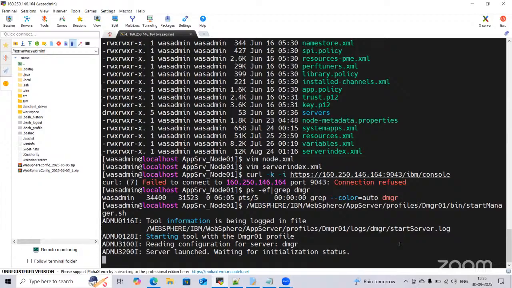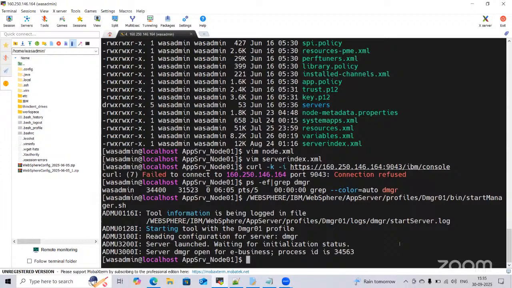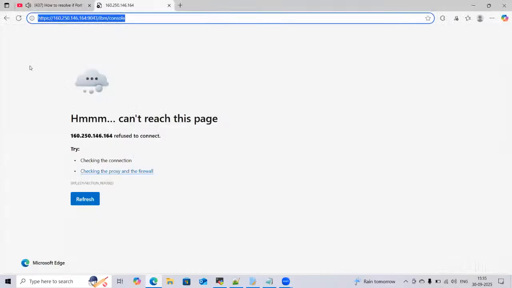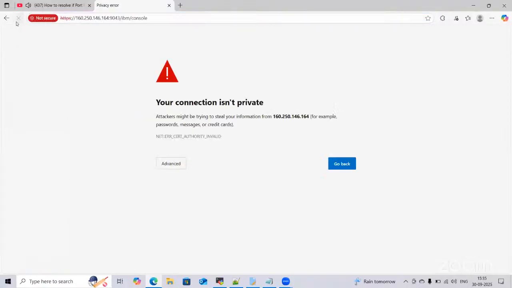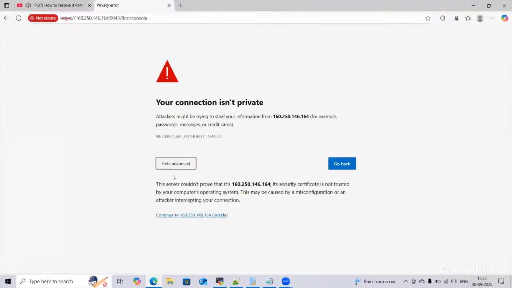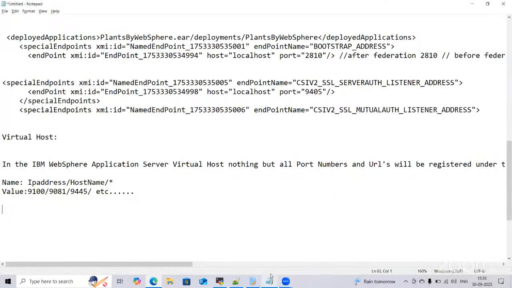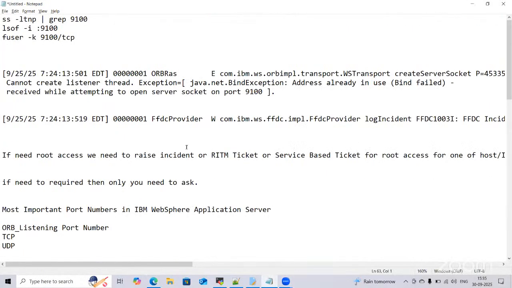This is the most asked interview question: what are the latest issues we are facing in real time? For example, the port number is already in use. We have resolved this port number related issue in my real-time production environment. We can say this is one of the issues, and these are the commands we are using in real-time scenarios.